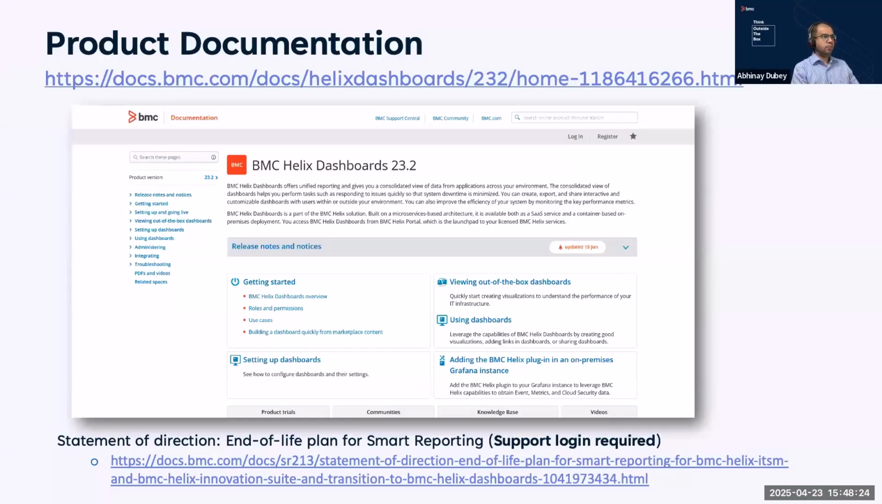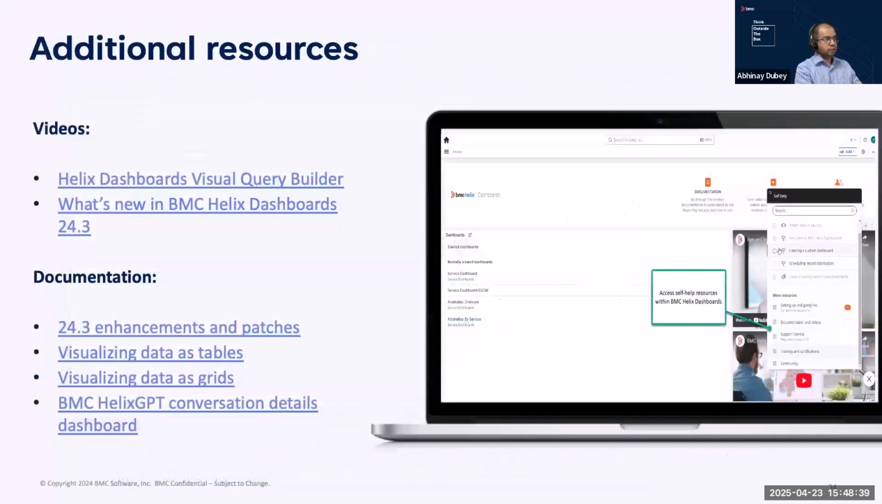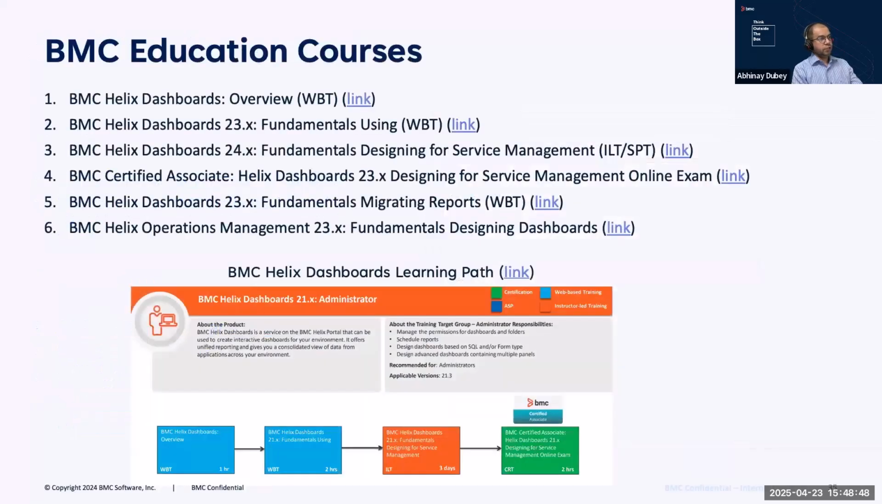Let's take a look at a few resources that will help you in this journey. First up is documentation. So whatever we talked about, it's all in the docs. That would be your first stop for any information. There are a few other resources, and the slides will be shared so you can take a look at all these links. Education courses, so you would have taken a couple of them before attending this, but there are many more available, and there's a whole learning path which takes you from a beginner overview kind of a course all the way to a certified administrator. So depending on your role, you can pick the right one.